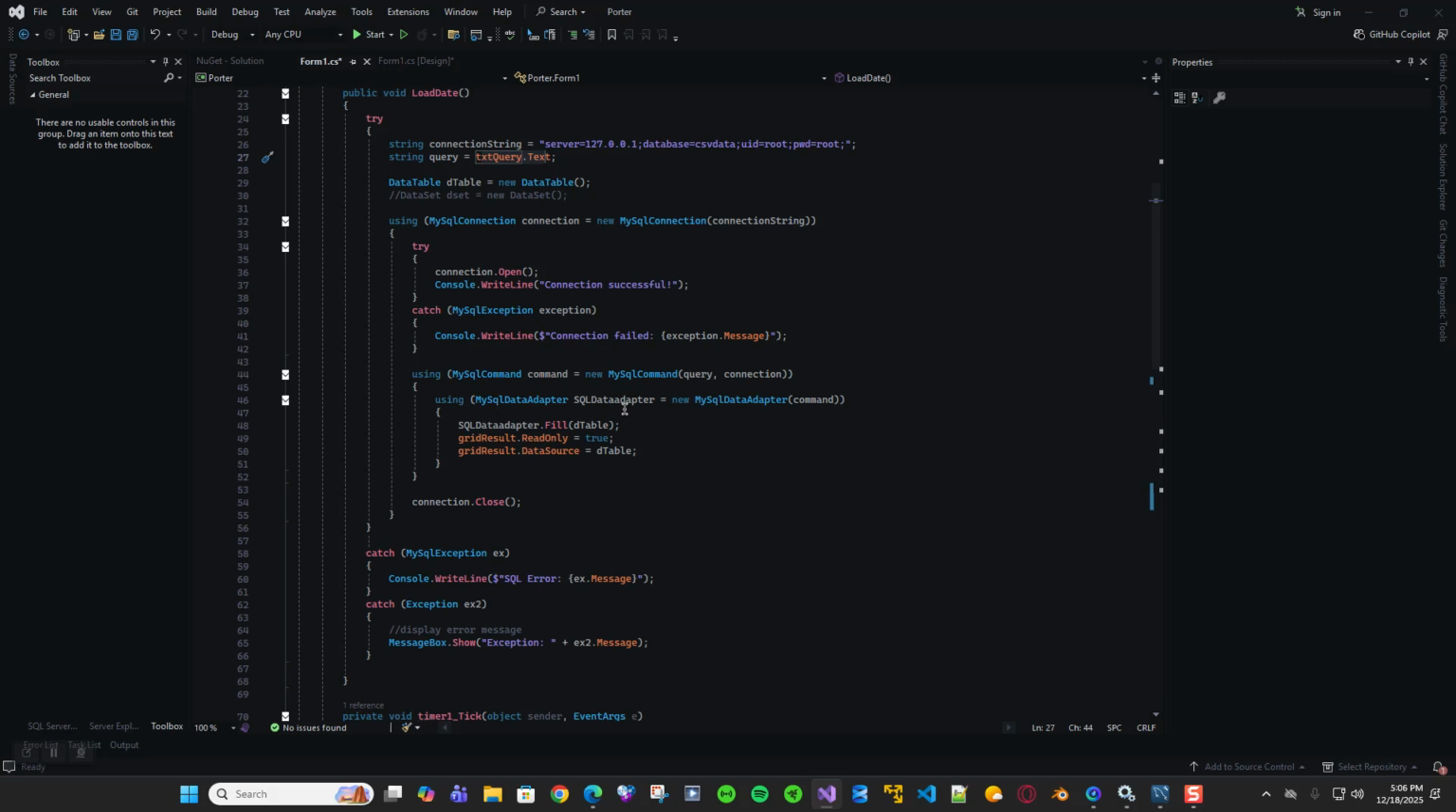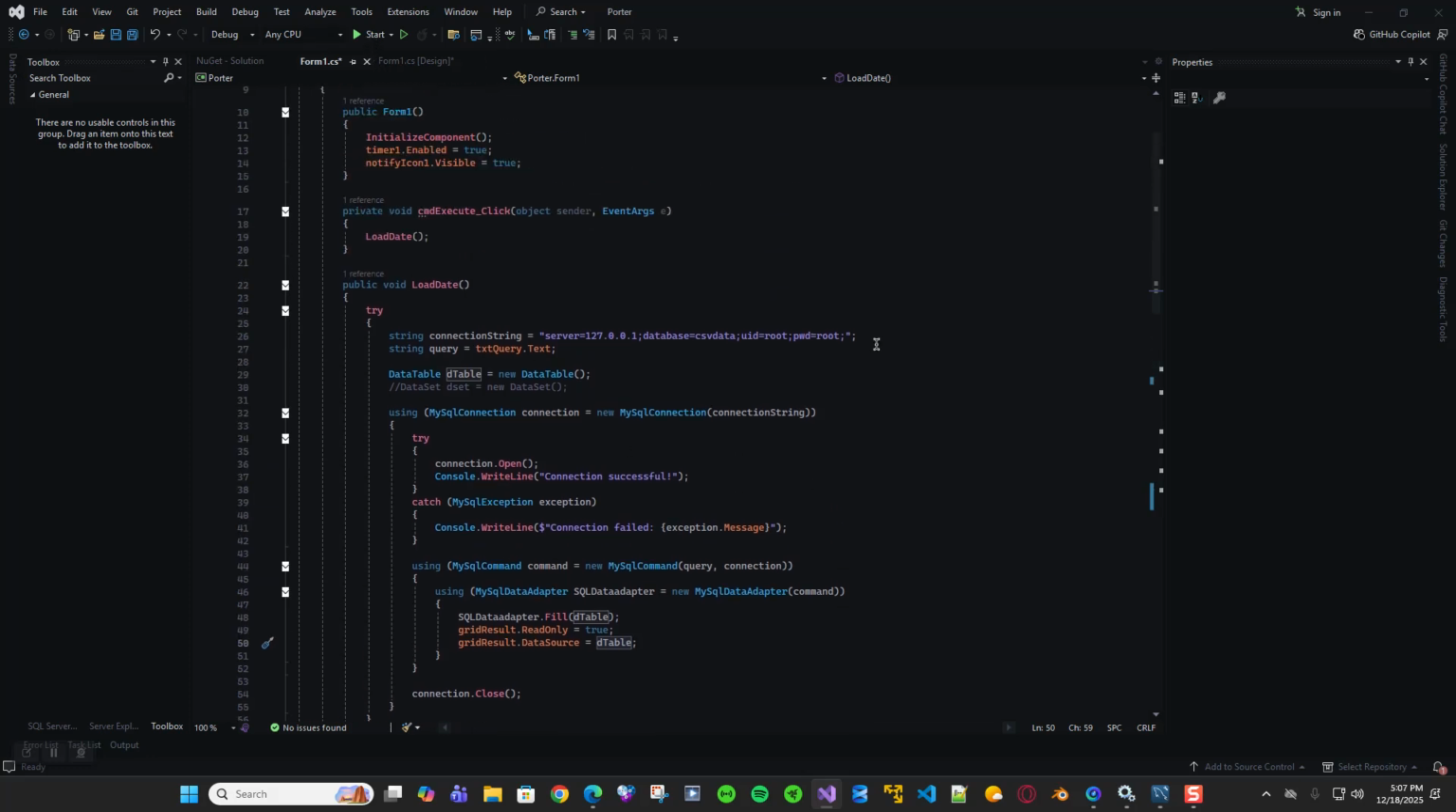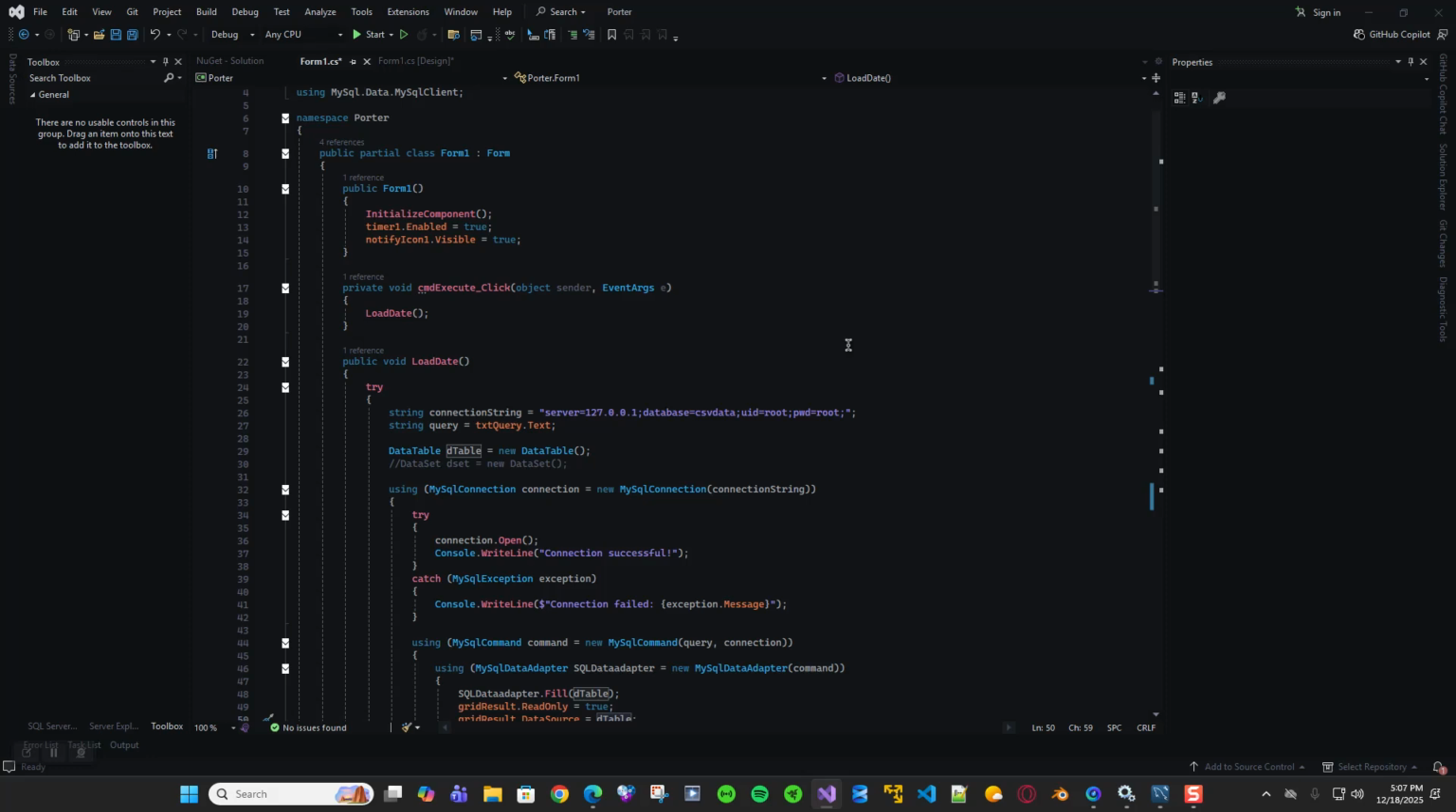The variable is SQL adapter, which I defined earlier. Then initialize the MySQL adapter command, which is this one. So query and connection. Query is the value of this one, the text query. Then after that, SQL adapter fill means fill the data table with whatever the result of the query. Then the grid result is view only. Then the data source will be the result of the query, which is the data table. Okay, I run now. For the second time, I let you view the code from end to end for your reference.